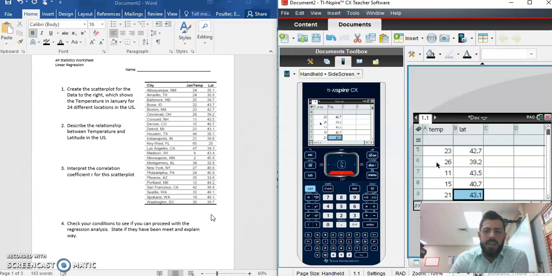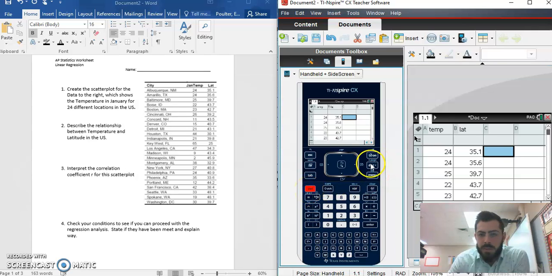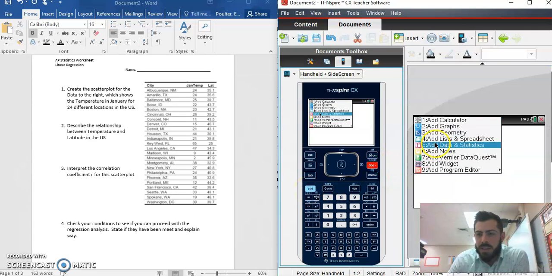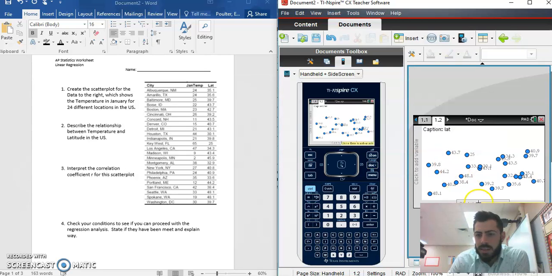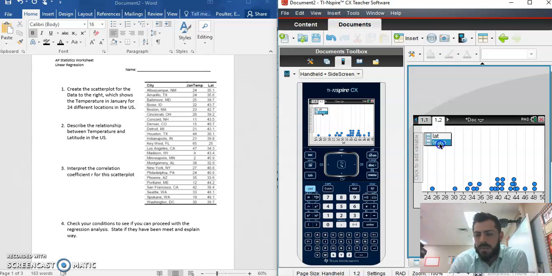So now that we have that in there, we want to create a scatter plot because that's what the question asks us to do. Well, there's many ways you can do it. The easiest way, push Control and Doc to open a new page, and we go to Data and Statistics, and we add a variable down here to get our X, and we add our Y variable up here.